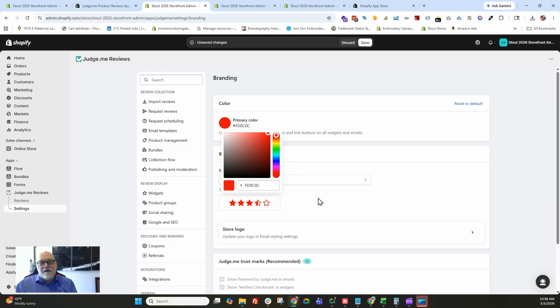I want red stars because I think that really stands out to people. Others might say, no, you know what? I really want yellow, those bright yellow stars. Amazon has the orange stars. For me, I want the red stars. I want that to stand out. I want people to know how great my products are. And so I'm going to set that color.